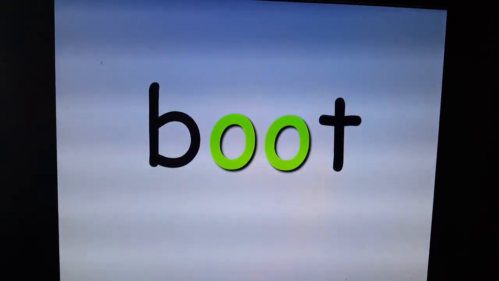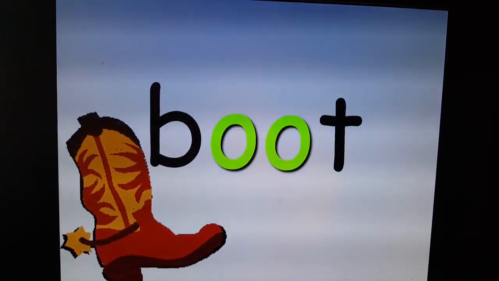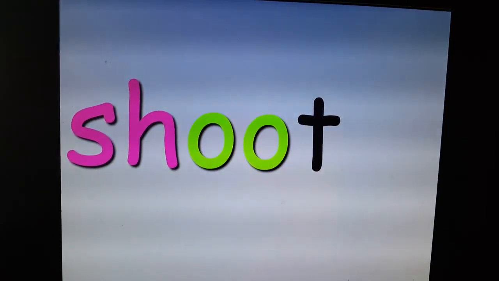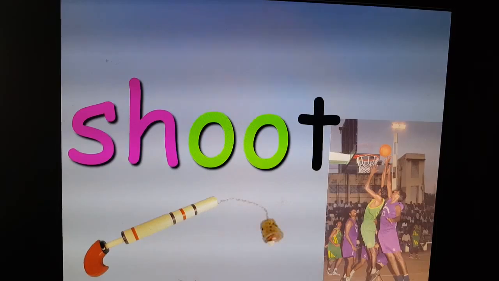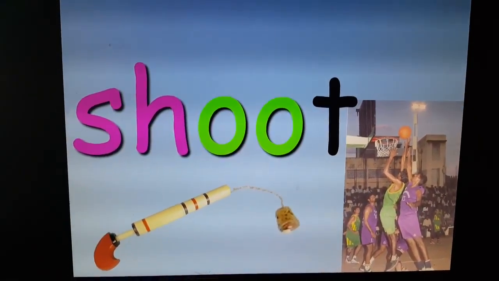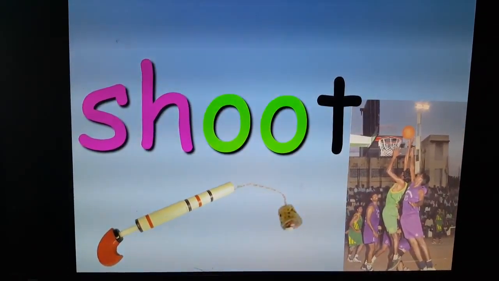How about, that's an easy one, boot. Shoot. Look at all those letters and only 3 sounds. You can shoot a basketball or shoot a little pop gun. Shoot.